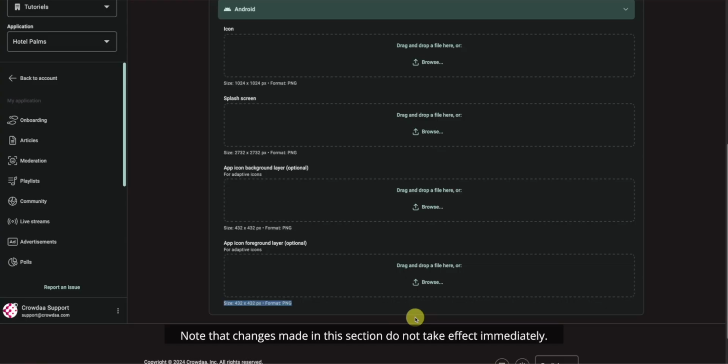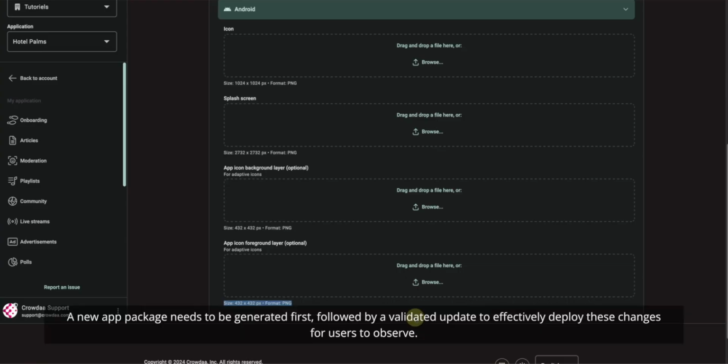Note that changes made in this section do not take effect immediately. A new app package needs to be generated first, followed by a validated update to effectively deploy these changes for users to observe.